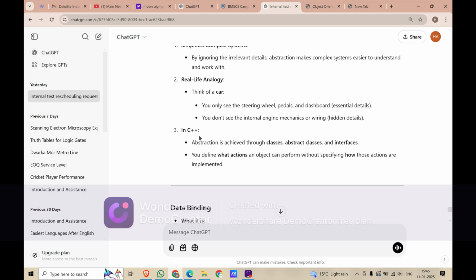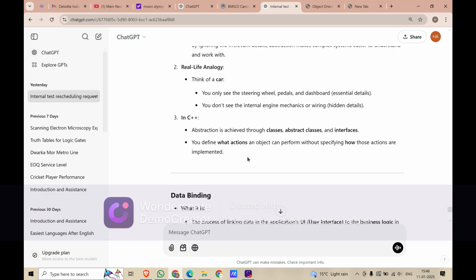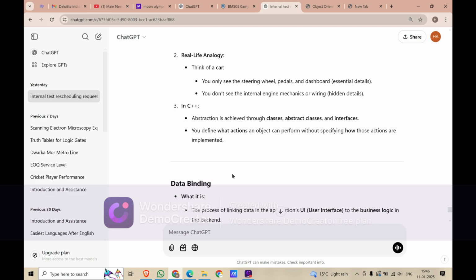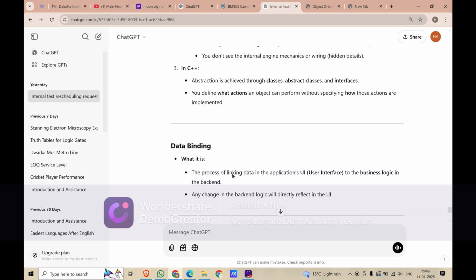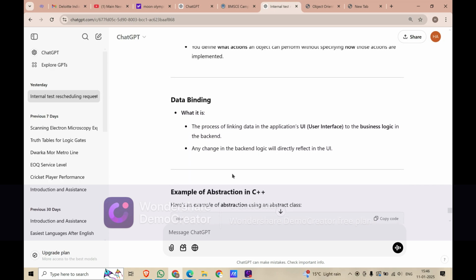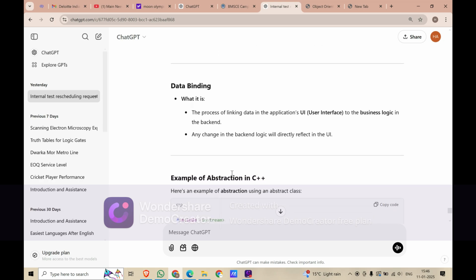Think of a car. You can see the steering wheel, pedals, and dashboard, the essential details. You don't see the internal engine, mechanics, or wiring. In C++, abstraction is achieved through abstract classes and interfaces. You define what actions an object can perform without specifying how the actions are implemented. Data binding: the process of linking data in the application's user interface to the business logic in the backend.